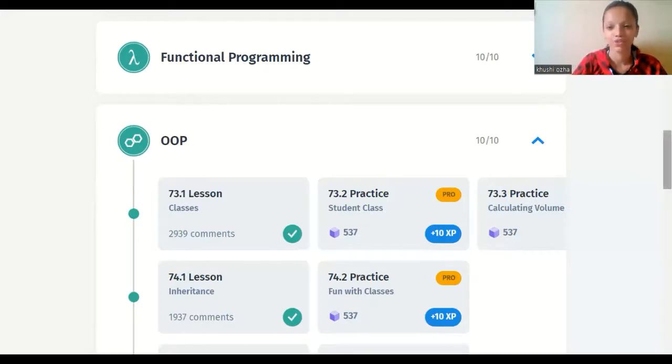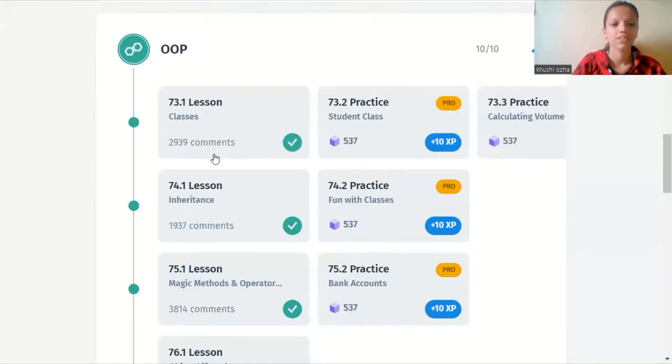We are very close to finishing it. So let's just start with this. This is object-oriented programming, which is OOP. So we have the classes first.